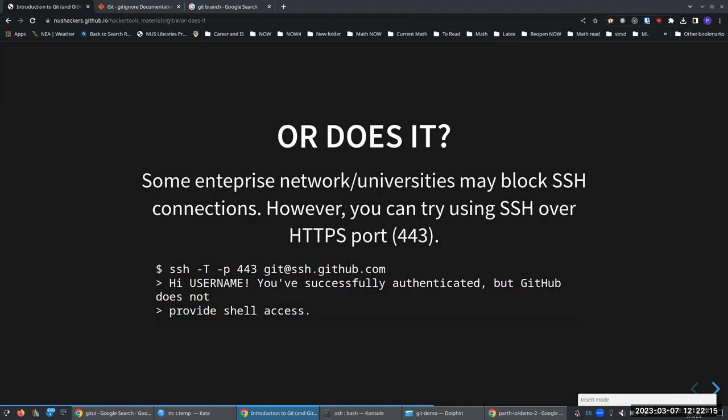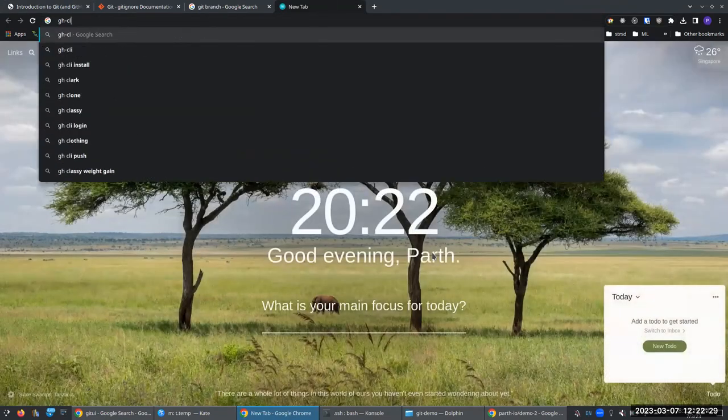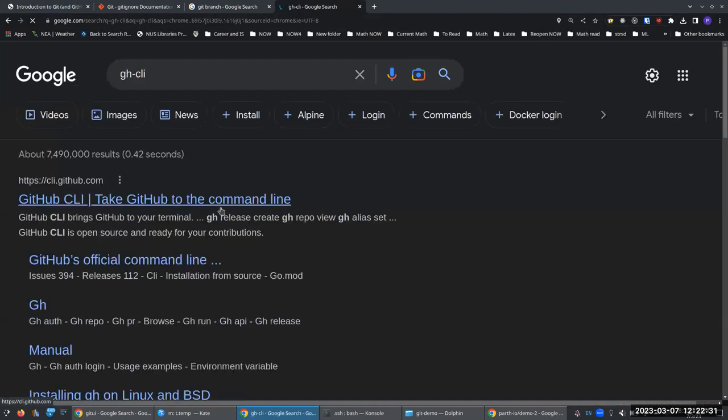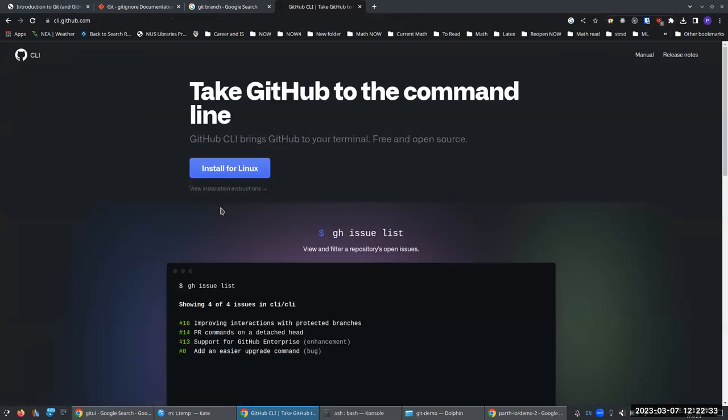I've not tried it actually, I'm not sure about the details. I've not tried, because for me, I just use SSH, so I don't know about all these password-based authentication methods. But if I'm not wrong, there's something called GitHub CLI as well, or something like this. I don't know if this is what you're talking about.